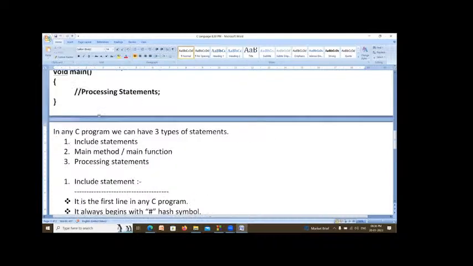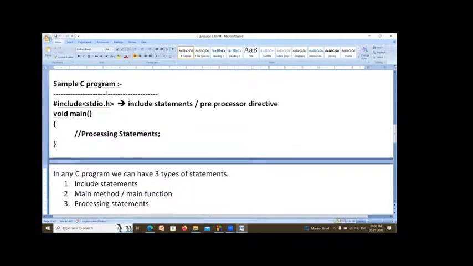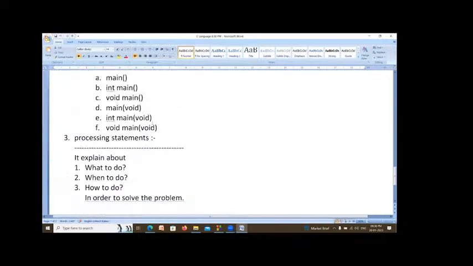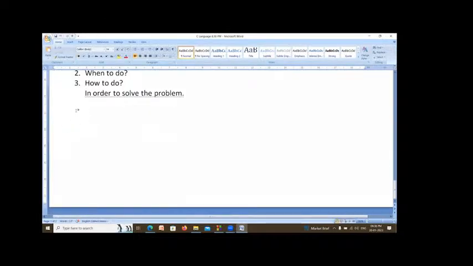Now, in the last day, I explained you how to write the sample C program. Am I right? Hash include stdio.h. After that, we have to write main method. Within that, we need to write the code. Code is nothing but processing statements. Today I will explain you what are the data types available in C language.